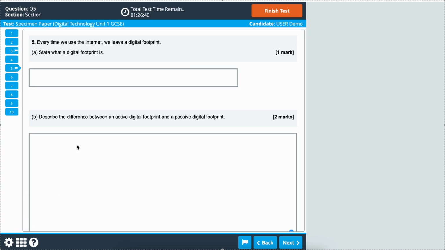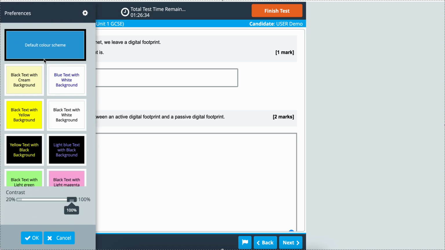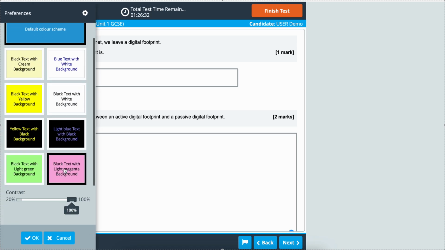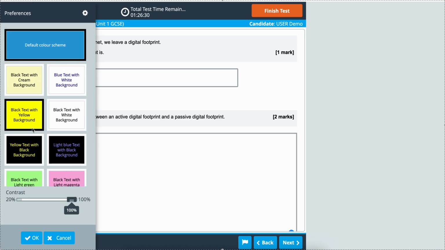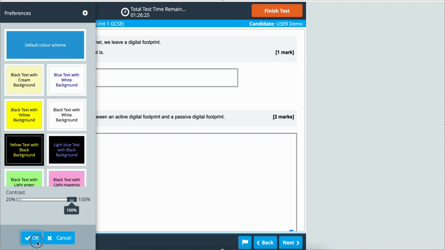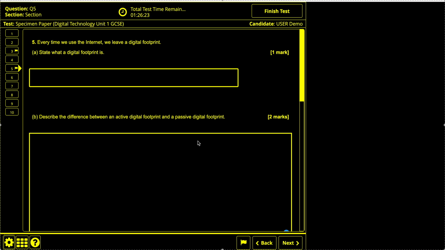Now, if you need to change the color of the screen, you'll notice there's a cog in the bottom corner here. If we click on the cog, you'll notice there are different variations and different color schemes. So if we go with yellow text with the black background and then click OK, it puts the entire screen in a high contrast mode. You might like that, you might not like it. That is your choice. There is one downside with changing the color, and it's this.